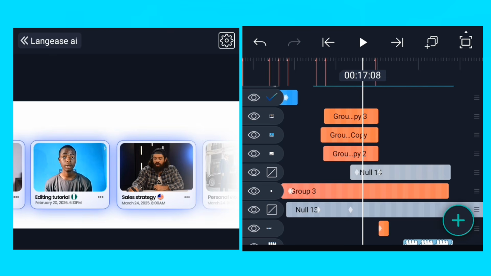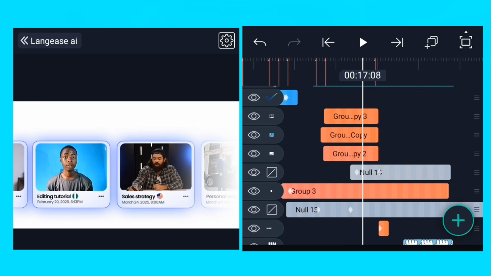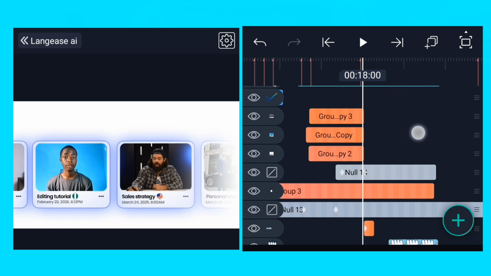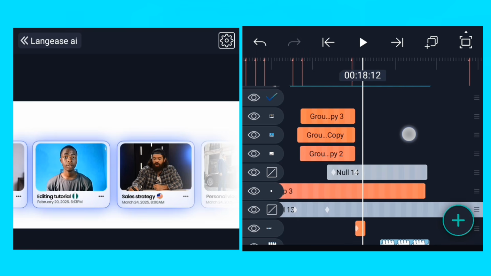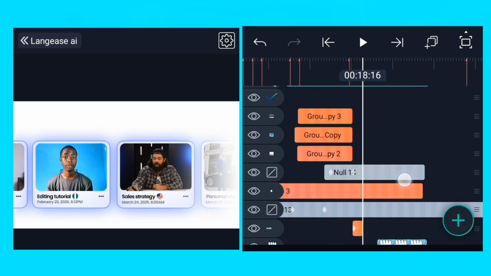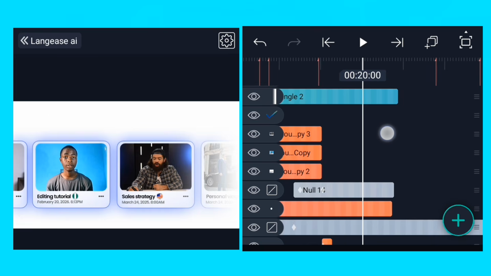Then I used a null to control the movement. I make sure I attach them to the same null, so the null keeps the movement linear. After that, I just group them together again. I use the null to control the movement all this while. Sorry, my phone is just hanging at this point due to the number of layers I have in this project.